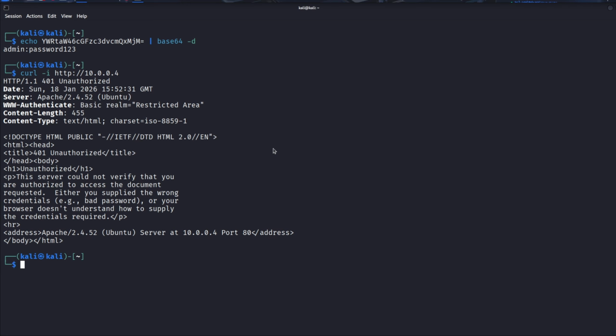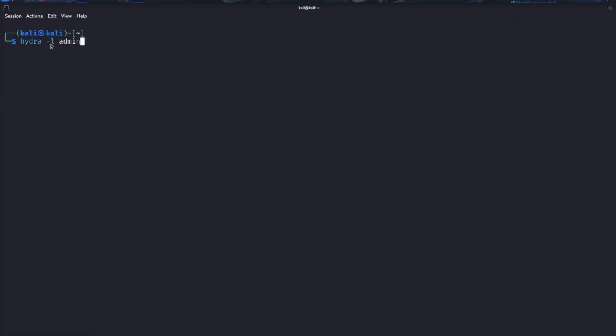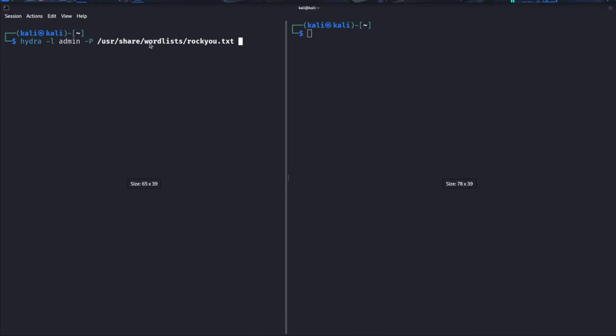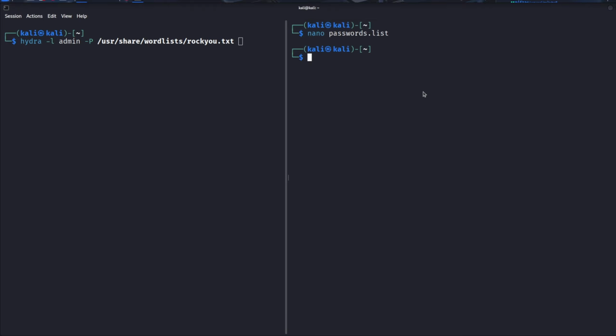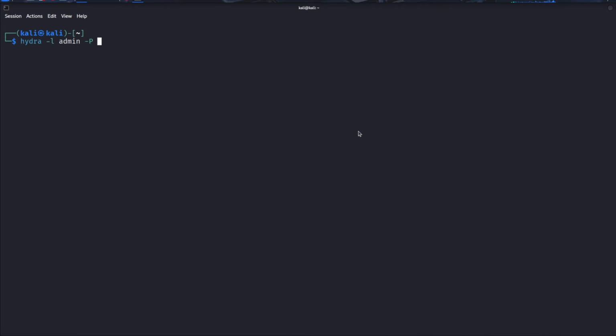Say we knew the username but didn't know the password, we could use Hydra. Lowercase l for username, admin. Capital P for our password list, which we don't actually have, so let's just make a quick one. Obviously, you can use the built-in rockyou.txt password list, or you could download SecLists passwords from GitHub. But we'll just make one quickly. And then I'll just paste a few in. Capital P for the password list.